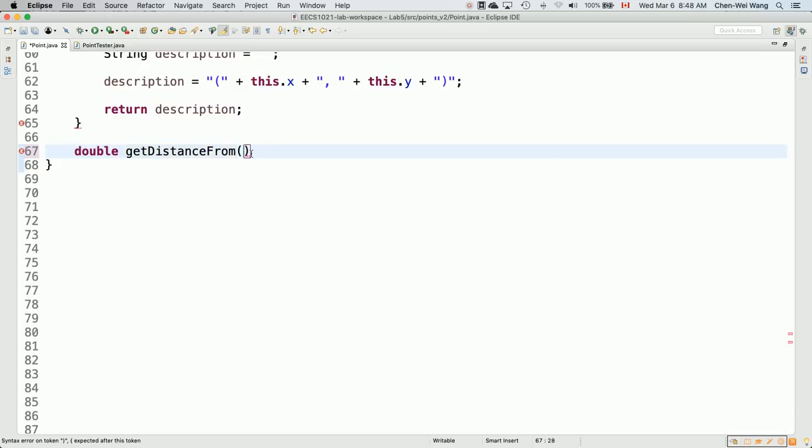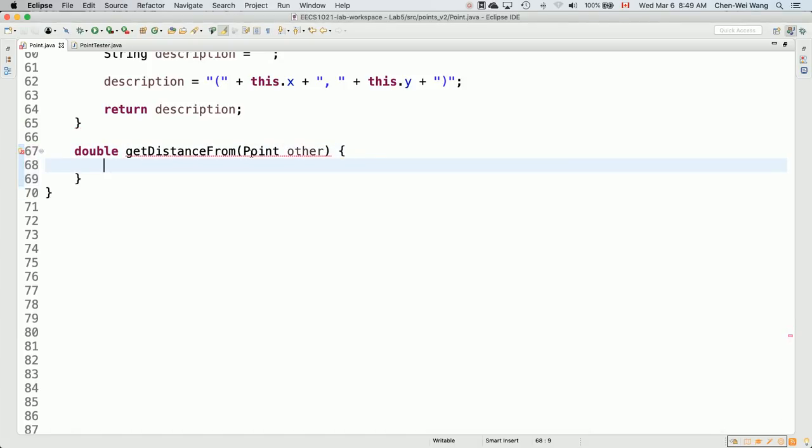Over here, we're going to declare an input parameter, and the input parameters are a comma separated list. In this case, let's say we only have one single parameter. For this single parameter, we need a type and also a name. Remember I said before, since we are doing OOP, the class name can be a type. So now I can simply say Point, and then other. And then we're going to see how this will work.